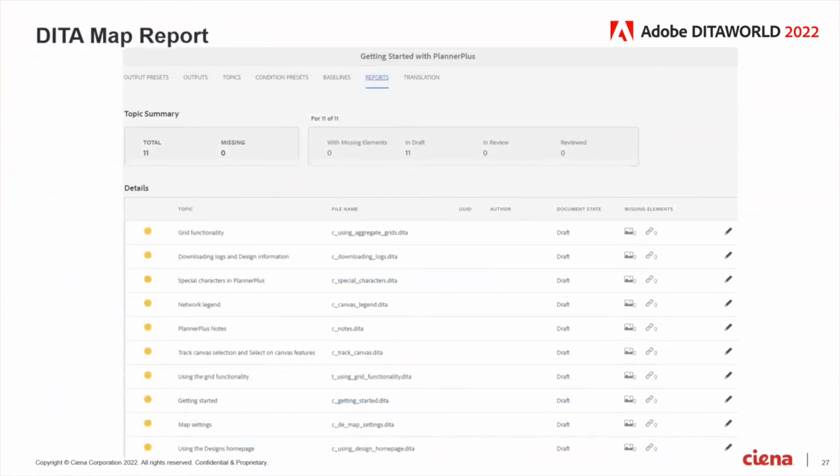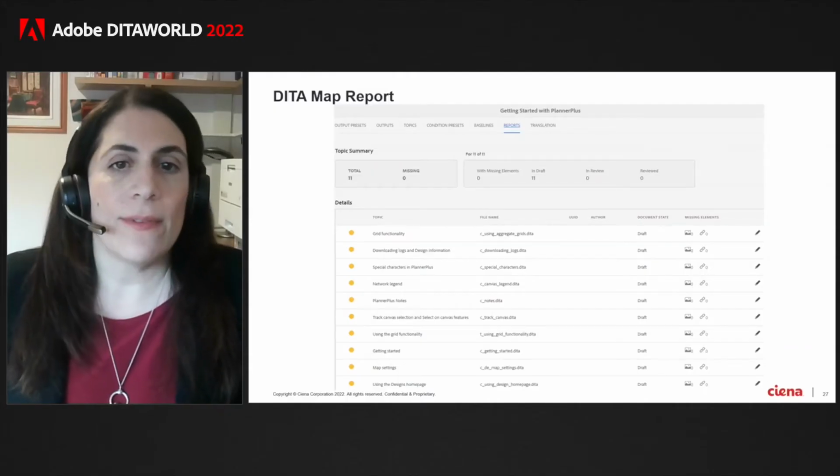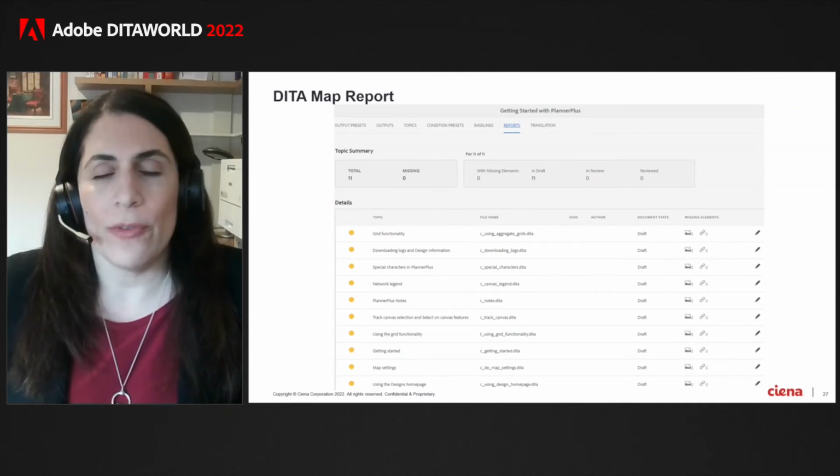The DITA map report provides a snapshot of the overall health of the files in the DITA map. It lists information such as the number of missing topics, topics with missing elements, and review status of each topic. Clicking on a file in the list also provides detailed information for that file, including information on any broken references. You can also open a selected file in the web editor or FrameMaker from this view.